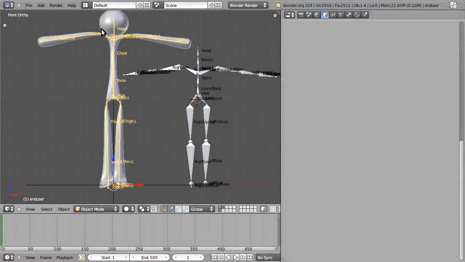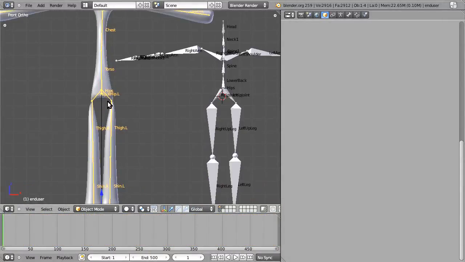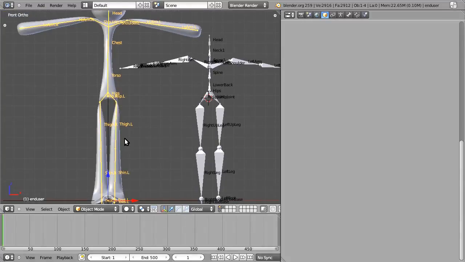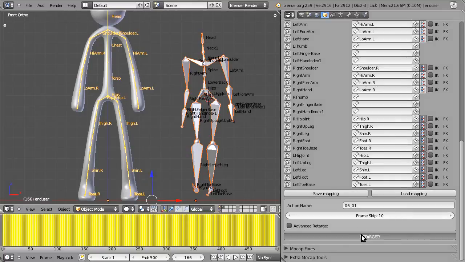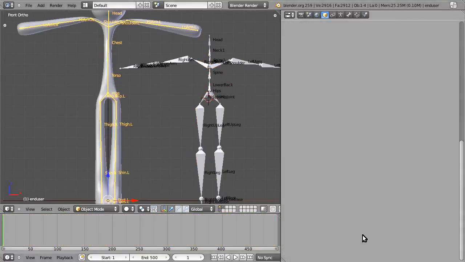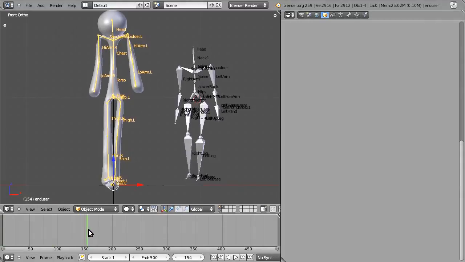Alright, the shoulder issue was fixed, but because we fixed the twist, these got out of whack. That happens often. It didn't happen with the shoulders. As I mentioned, this is an issue that's a bit hard to predict. The only real way to do it is trial and error. So I'm going to hit the twist fix on the entire chains, on the left leg and the right leg. Hit retarget, and now that looks right.